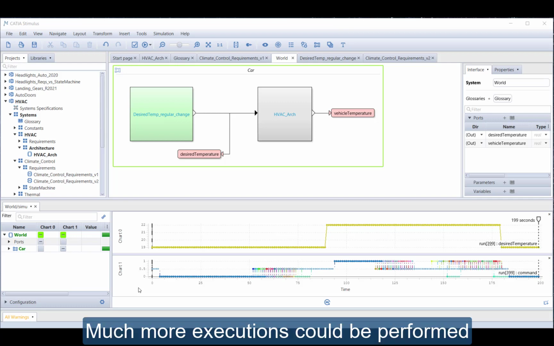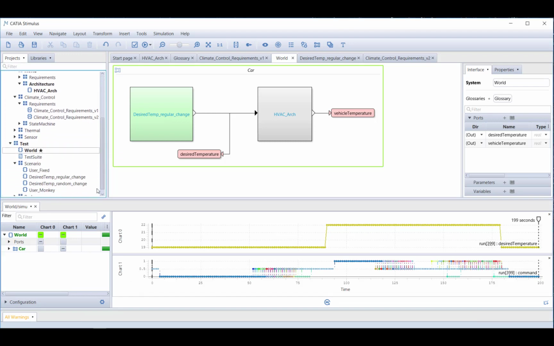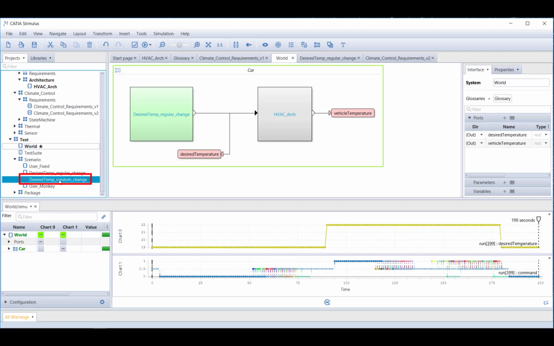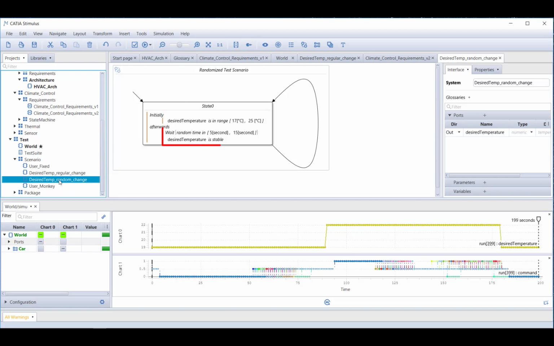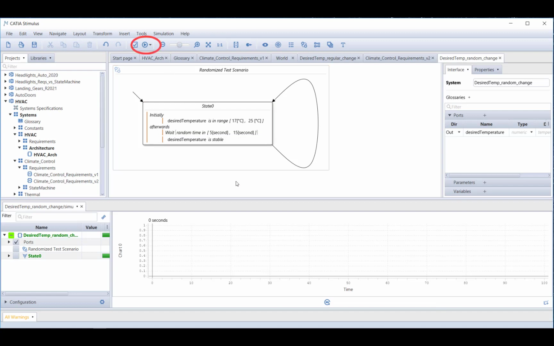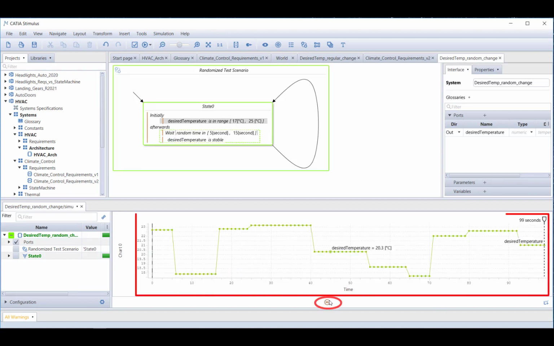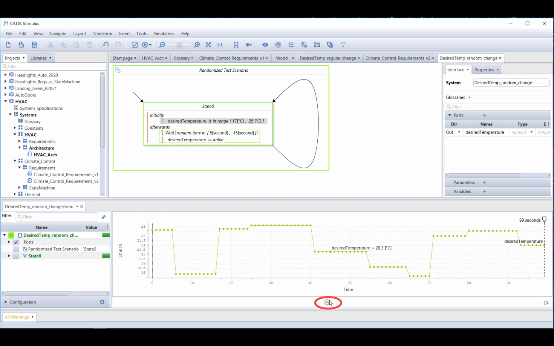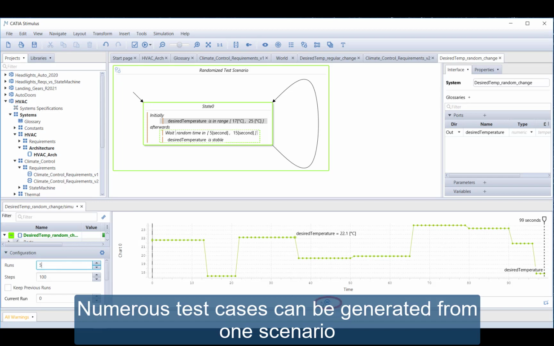We could run thousands and thousands of executions overnight so as to increase even more our level of confidence. Another way is to unleash the constraints in the test scenario. Here is another one where we randomize the desired temperature as well as its duration. Here is one possible test vector generated from this scenario. And another one. And another one. Or 5 in one shot.